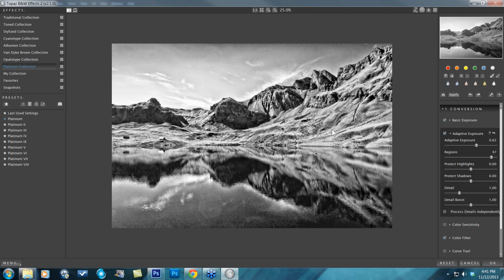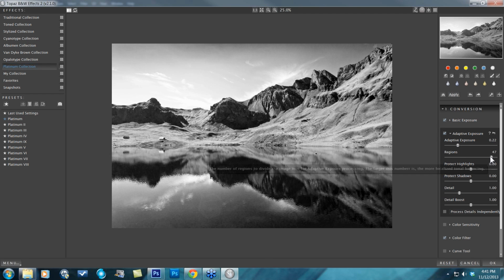Now it's going to do it in a very natural way, but if your adaptive exposure is way up along with the regions going way up, that's when you'll start to see those pseudo HDR types of effects. So taking that down while still keeping your regions high, you can just open that up a touch and really get a lot of nice shadow detail coming through without going too stylized. Here's before and here's after.